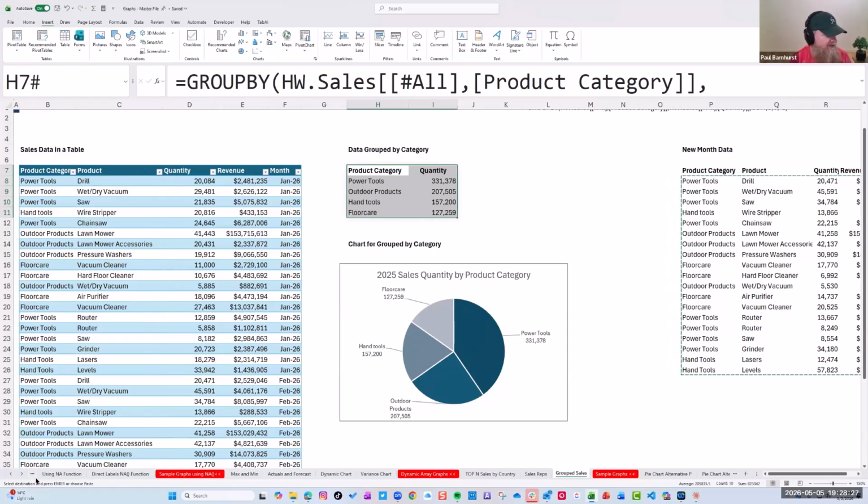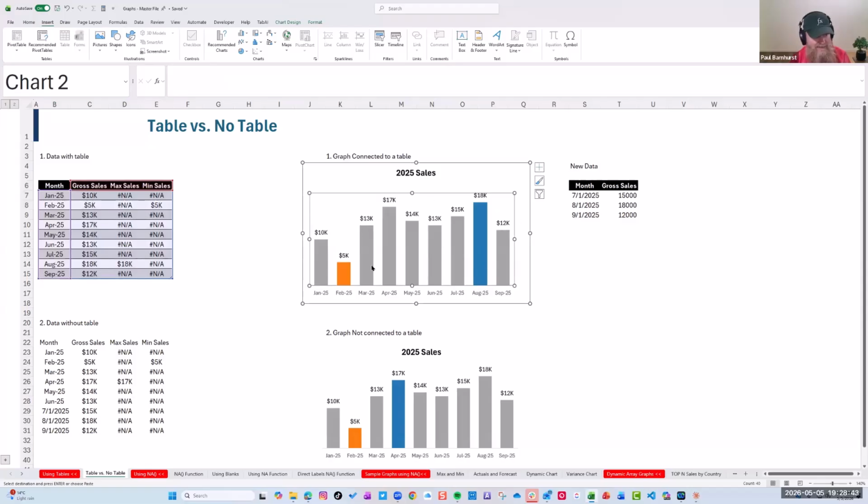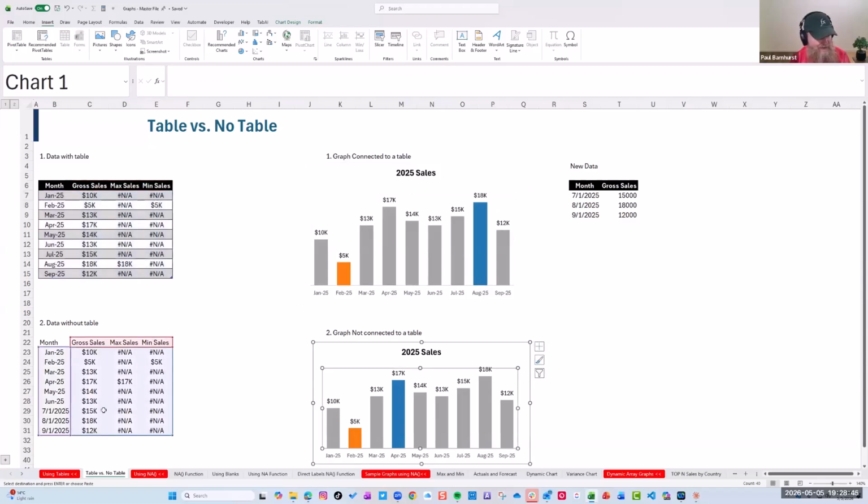So the 3 things we discussed that I think are really helpful in building graphs in Excel. 1, using Excel tables when you're going to be updating the data monthly, and using dynamic arrays, so that your data automatically updates versus having to manually do it yourself. So that was the first one.